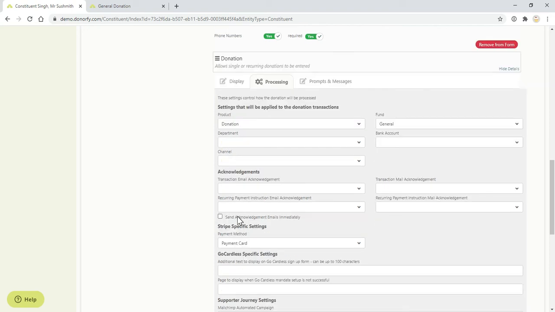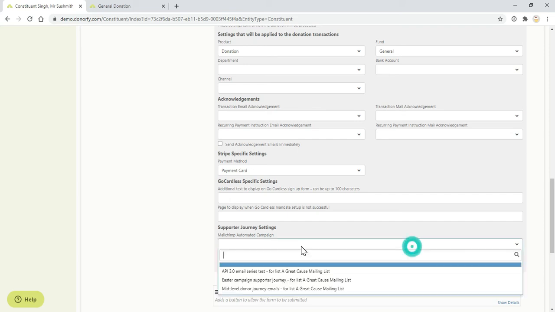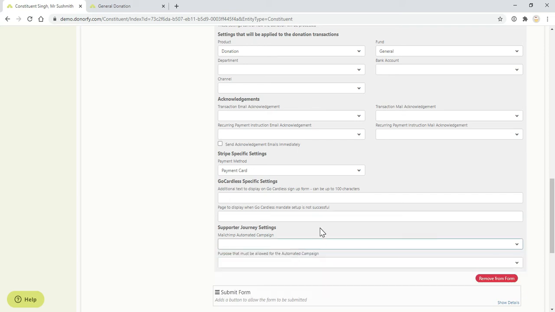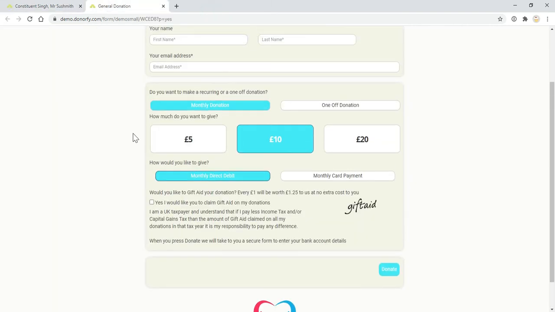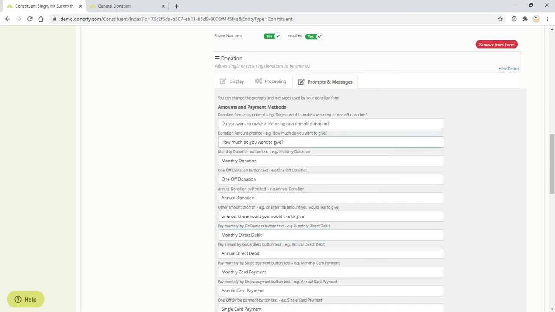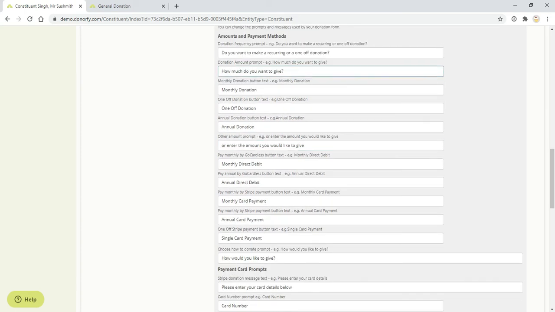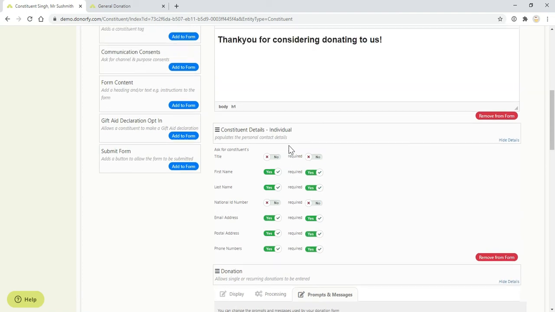You can also choose to send acknowledgement emails immediately. So if you want to send acknowledgement straight out as soon as they've hit donate, you can turn that on. You can add some other things as well, especially if you wanted an automated campaign off the back of them making a donation through this way. You might also want to change some of the things that are on here. So for example, how would you like to give? You can change that on here. We've given you some default ones, but you can change those on here as well. So there's lots of options for you to make changes to your forms.